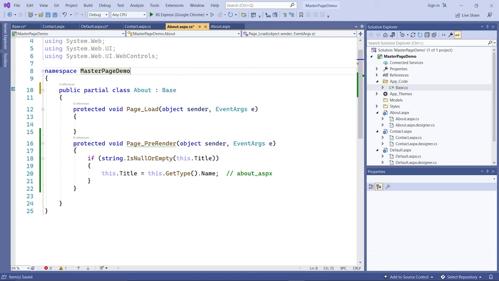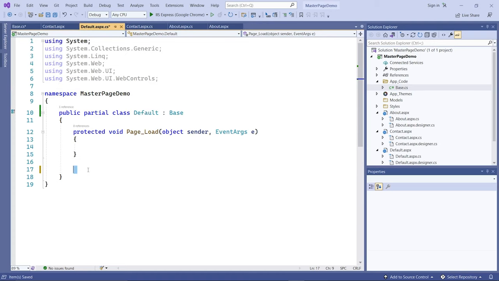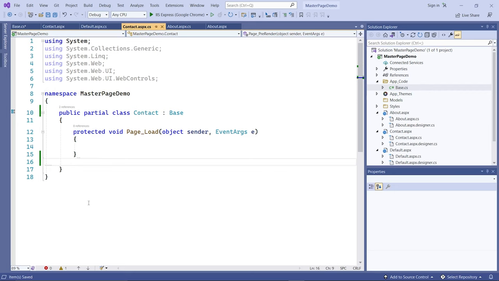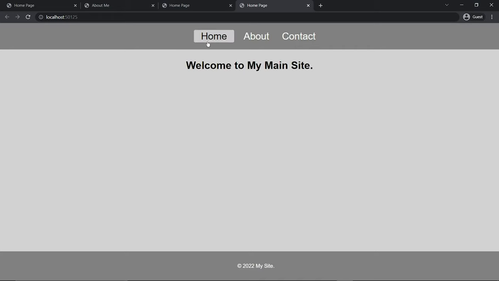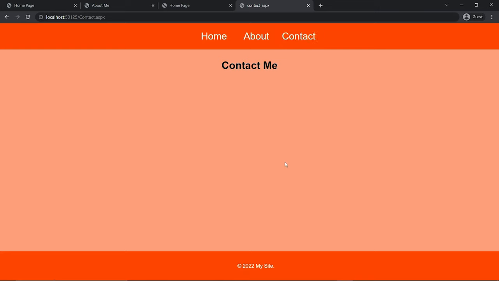And because I already have this function, I don't need this in here anymore. Okay, save that. The default, I don't need that either, so I'll save that. And then the contact, also I don't need that. So you can see the efficiency already, right? So save that. And then if you run it, it should still work just like before. Okay, so here's the home page, about, the title here, and the contact, and so on.